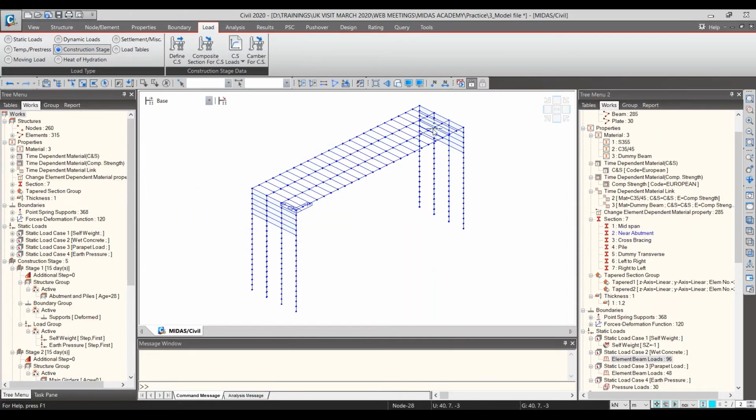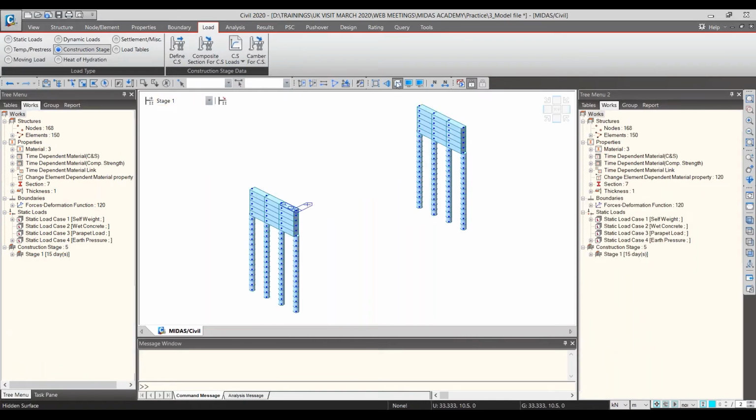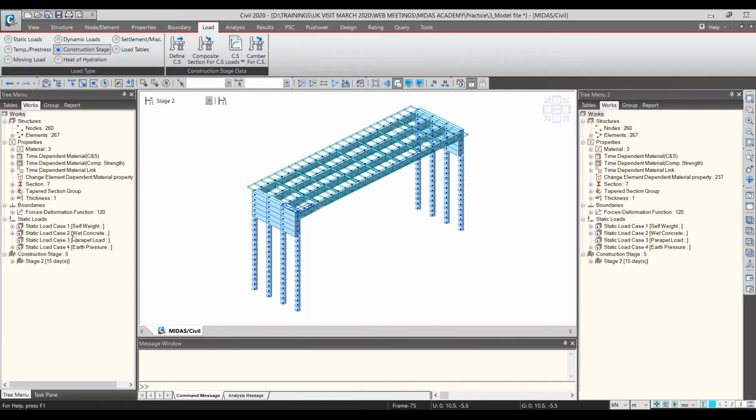So these are the main stages. You can graphically see them. You can see the stage one. These are my substructure. And you have the boundaries. You can see the works tree has changed based on the stage selection. Whatever is activated in stage one would be displayed in the works tree. You can see there is no other load, wet concrete and parapet load, but the earth pressure is there and the self weight is there.